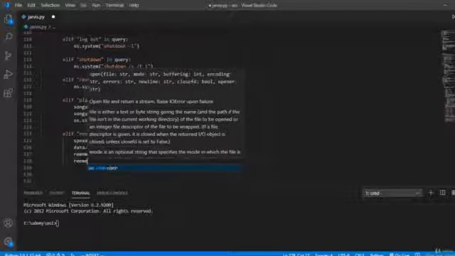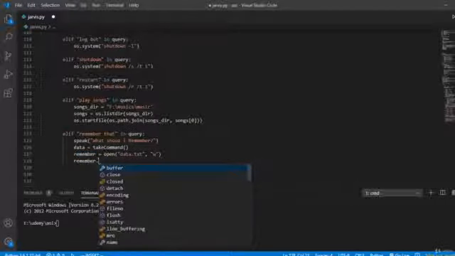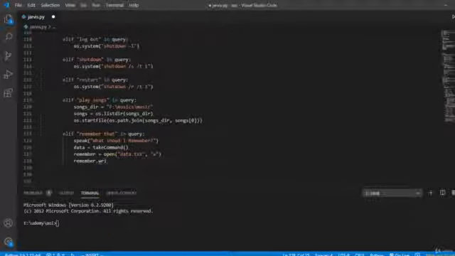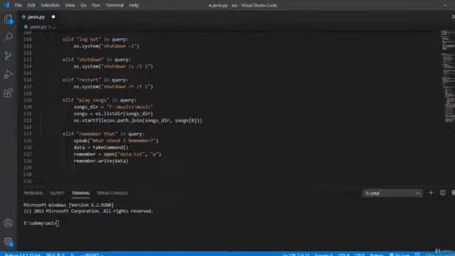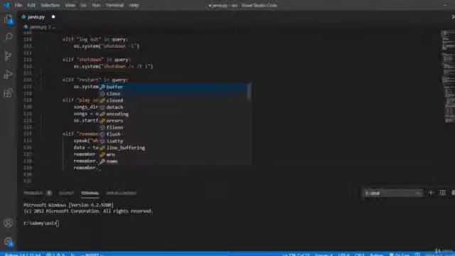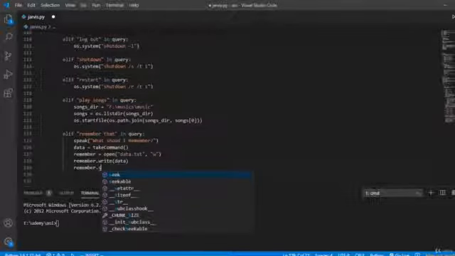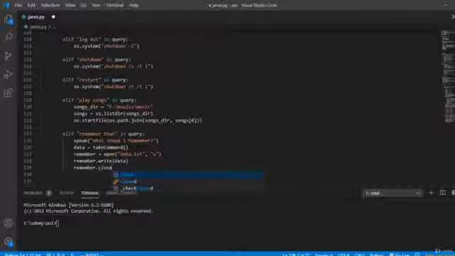And we will open it in the write format. Now we will do remember.write. We will write the data which we are getting from the user and save it into this text file. Whenever we want our assistant to tell us what it remembers, it will access this file to tell us that. Now we will close the file by remember.close. So what we did here is firstly we opened the file and then we wrote the data into it. After that we closed the file at the end.